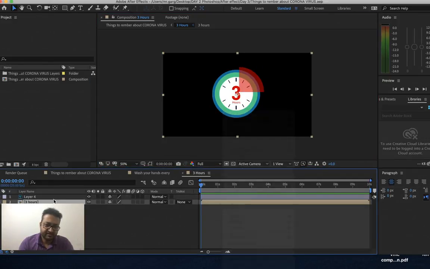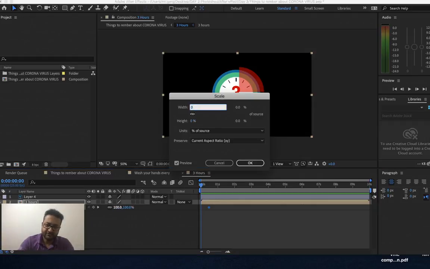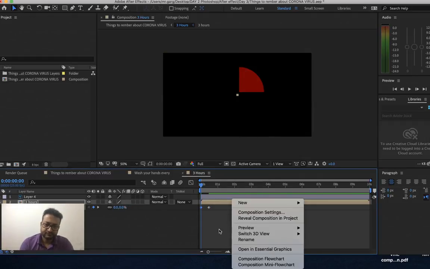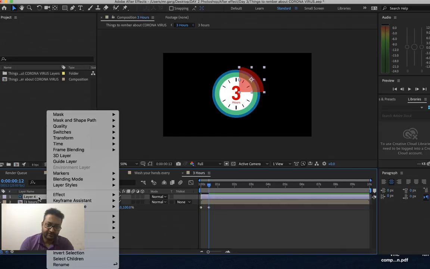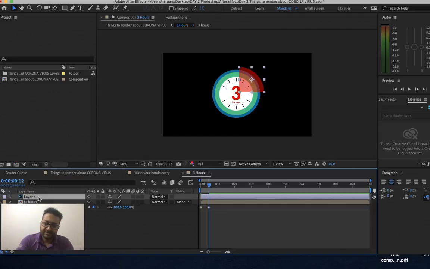Now let's scale the object. Make the value 0. Go to the end keyframe, select the top layer, press the open bracket, in front of P, to shift your layer to the point where your cursor is.